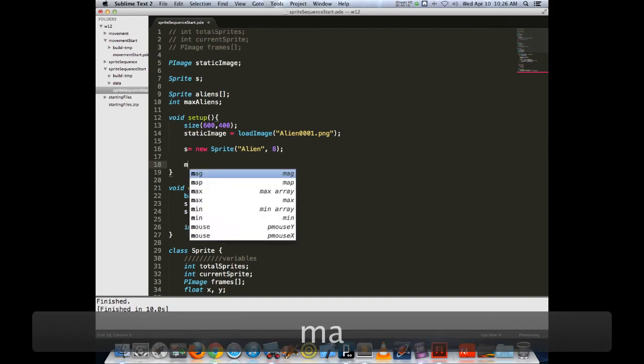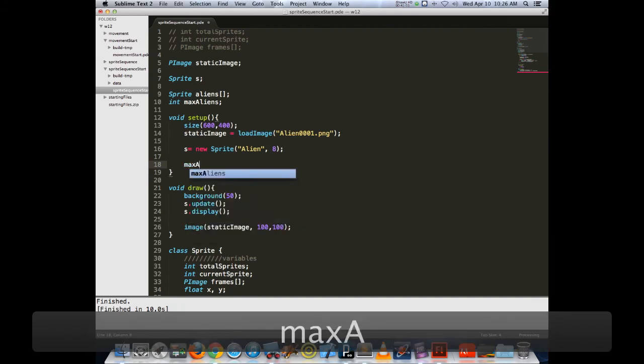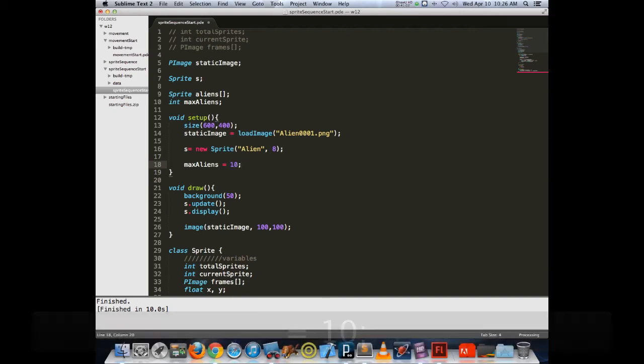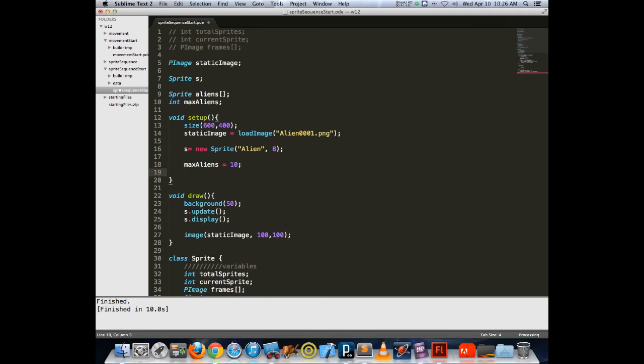So now at this point, I'm going to say max aliens is equal to, and I'm going to start out with just a measly 10. It's not a good idea to put a ridiculously large number in the beginning until you verify your project is working. Once you know it's working, then you can do more with it. So max aliens is 10.